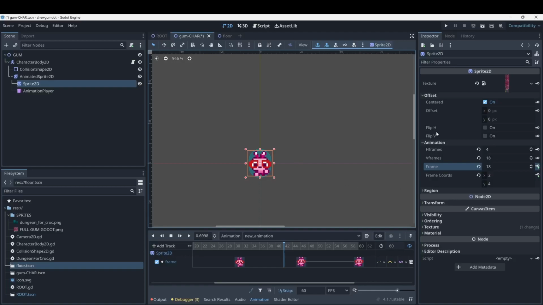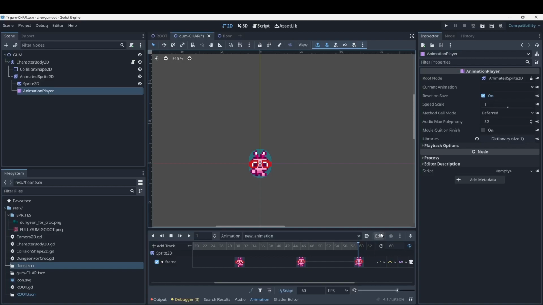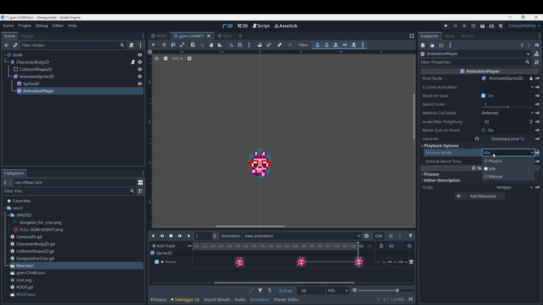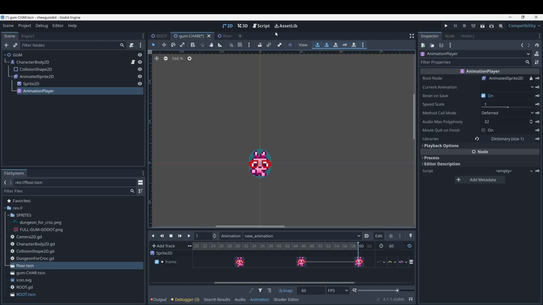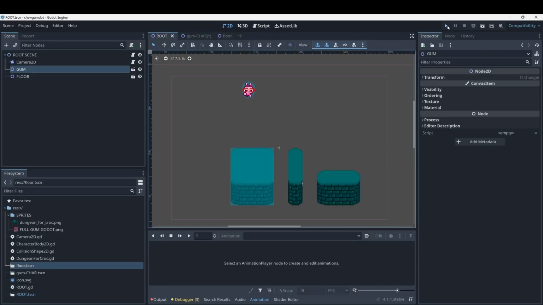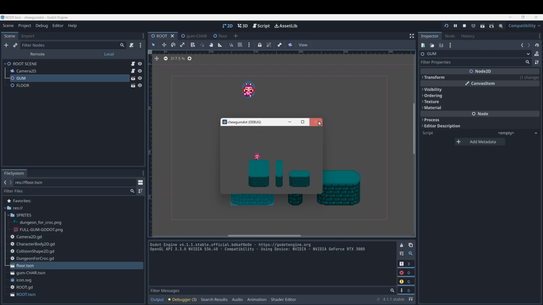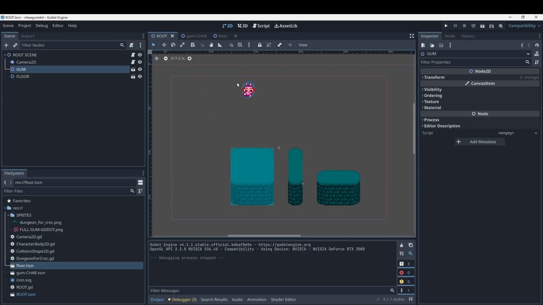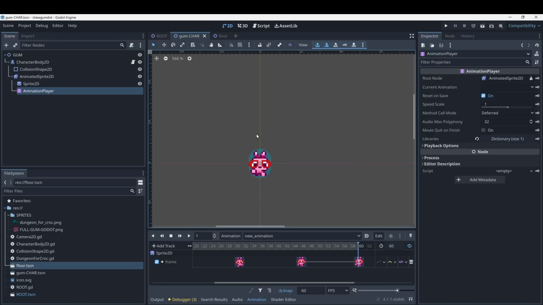Is there a play on start? Can we make it that simple? Can we make this one play on start, and then I can just process mode, playback libraries, reset on save, sure. What happens if I just hit play in the game? It's not going to just run, will it? No. Okay, here's what I want.